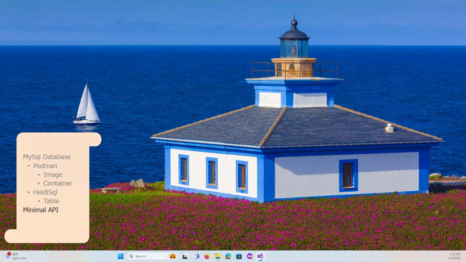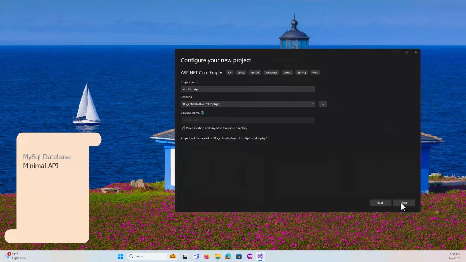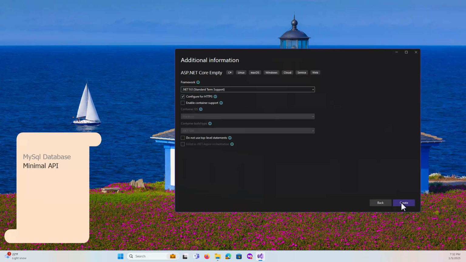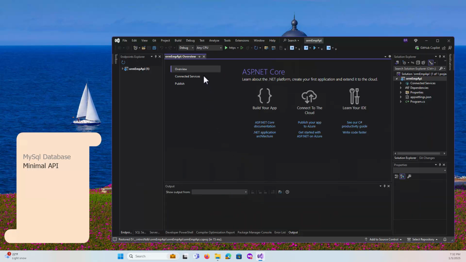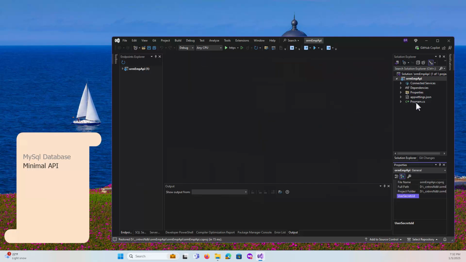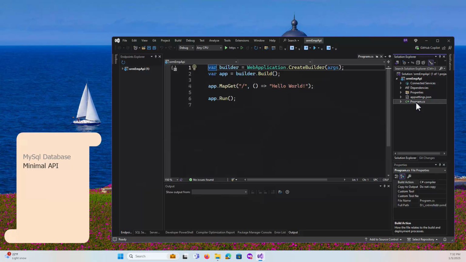Now, let's get our minimal API started. Click on Program.cs in the Solution Explorer to see what comes with the empty ASP.NET Core template. The first line of minimal hosting code is the Web Application Builder piece. The second line is the Web Application piece used to configure HTTP pipelines.